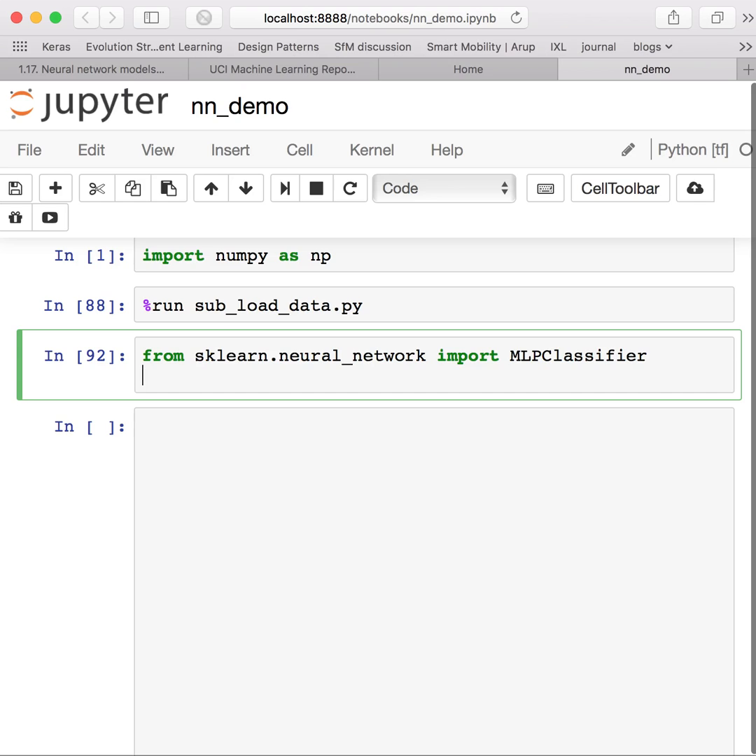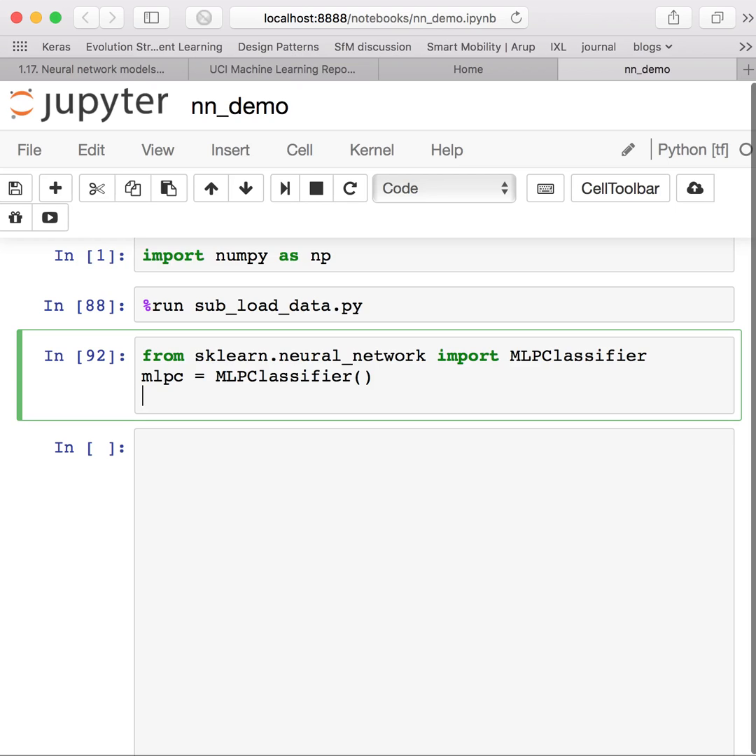Let us create such a classifier called mlpc. Let it be a realization of the MLP classifier. And as we introduced last week, the models of scikit-learn are quite easy for us to use, just like our experience of using KNIME in the subject of introduction to data analytics.